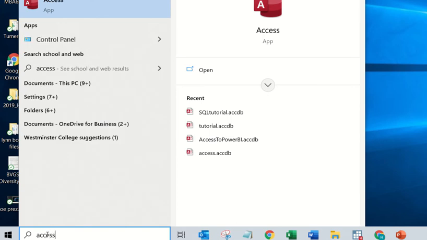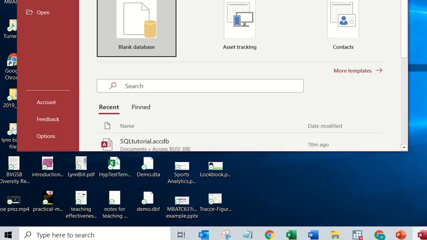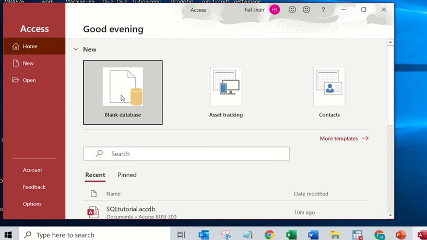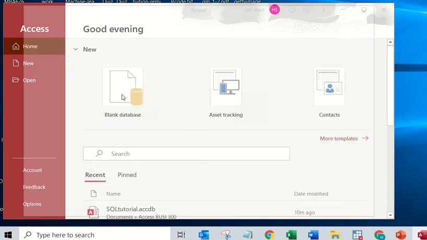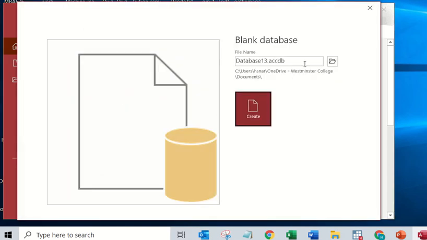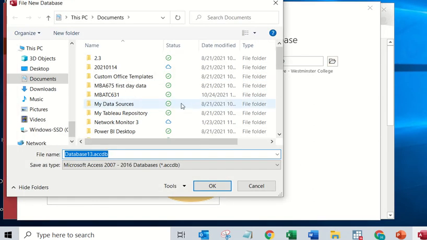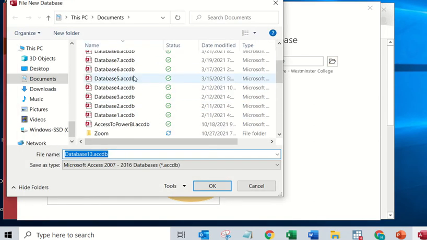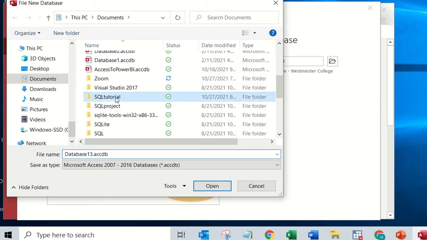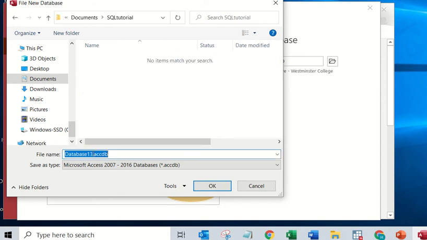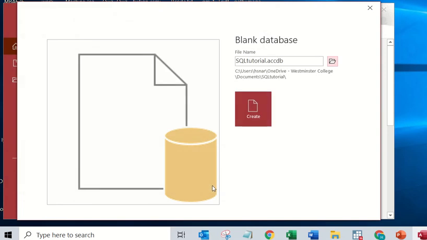All right, let me open up Access now. I'm going to type it in the Windows search, and I'm going to click on blank database. I'm going to find that folder I just created, SQL tutorial, and I'm going to save it in there as SQL tutorial. I'm going to hit OK, and then I click create.